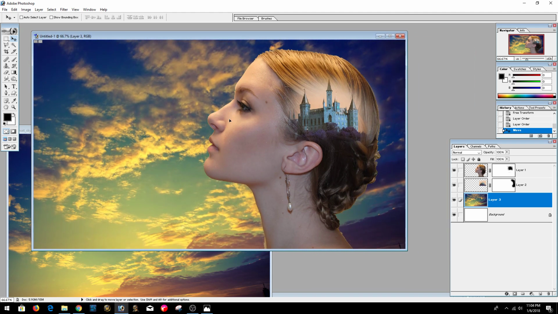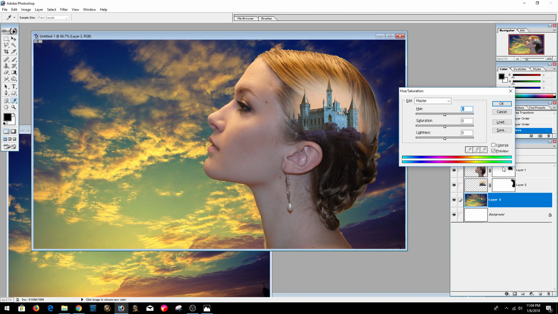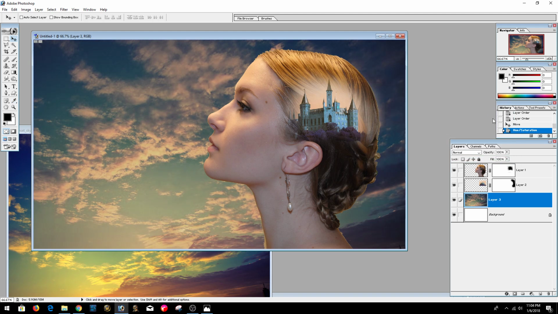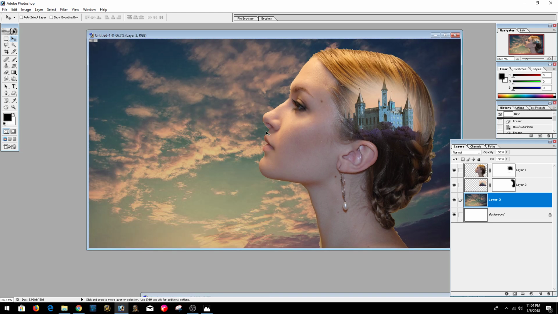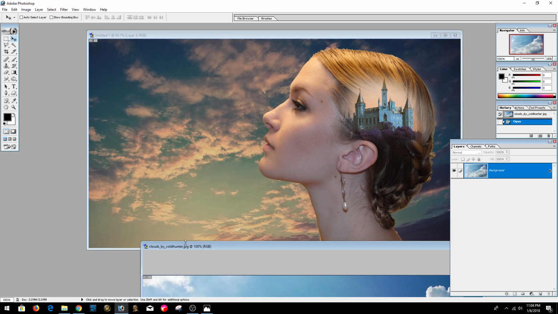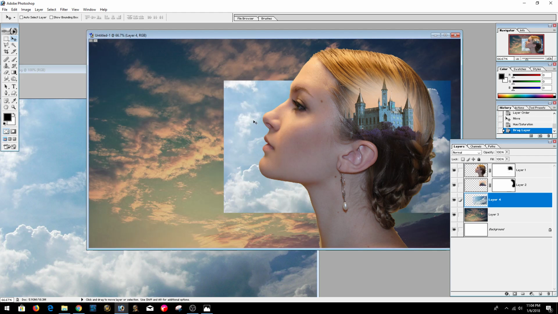And let's actually change the color of this too. So Control U. We're gonna drop the saturation down just a tiny bit so it matches kind of her skin tone. Make it a little more pink by changing the hue a little bit. And I think that looks pretty cool. So I'm gonna get rid of this now because I don't need it anymore. And here's my last picture, these clouds. I'll drag these over.